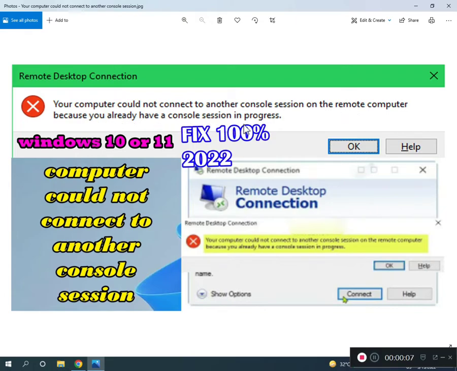Your computer could not connect to the remote computer because the console session is already in process. So your remote desktop connection fails and shows an error like this: your computer cannot connect. So how to fix it?